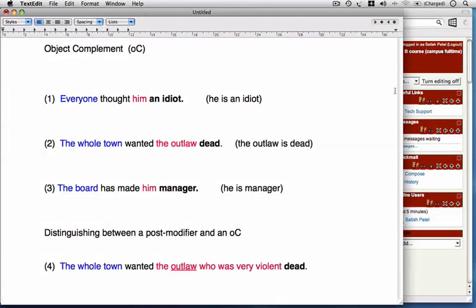Let's take a closer look at the object complement, which sometimes provides a little bit of difficulty for some students. And we look at some examples here. In number 1, everyone thought him an idiot. You have the subject in blue, everyone. Thought, that's the predicator. Everyone thought him, and him is the object in this case.